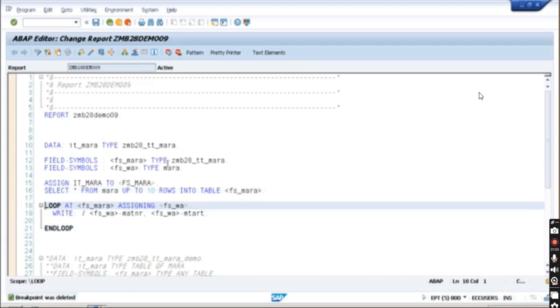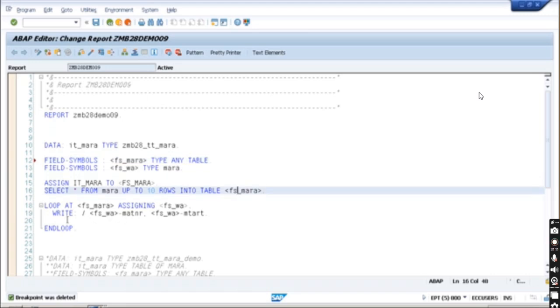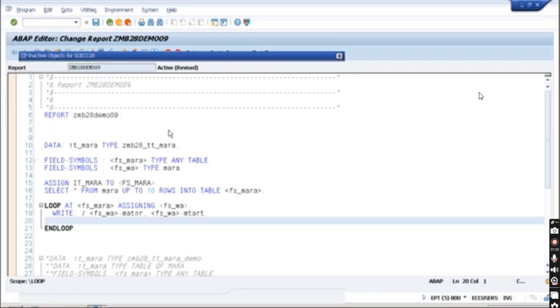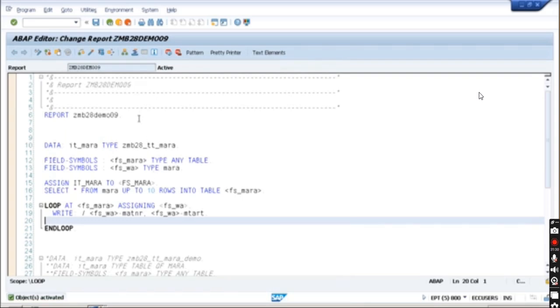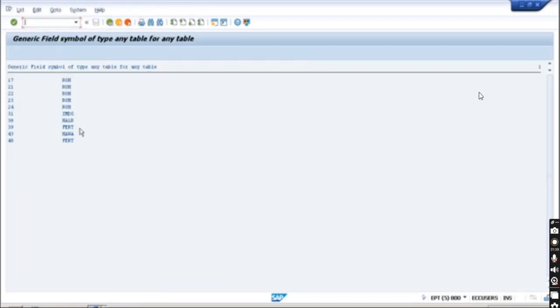But instead of this fixed type field symbol, if we give TYPE ANY TABLE over here, data will come over here, there is no problem. Check this, no syntax error is found, but at runtime it will give you the error because it's type any table. Just run it and let us see how it's going to behave. At this point of time also it's working fine.